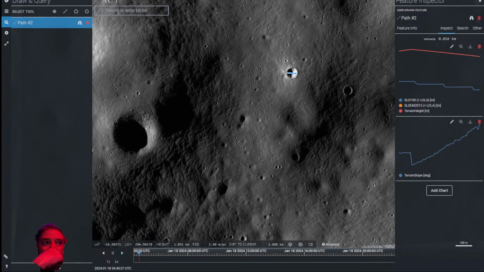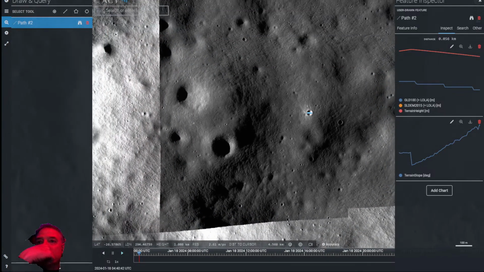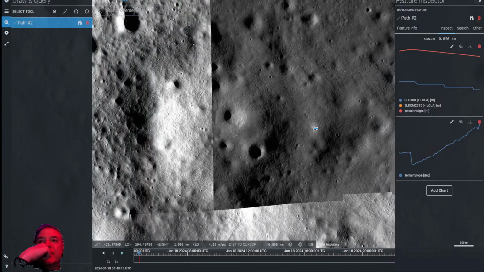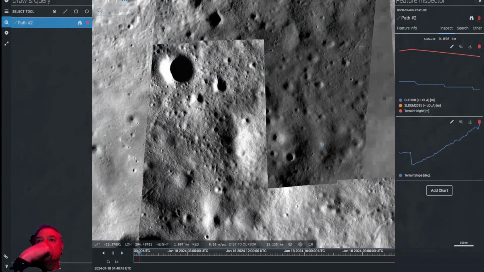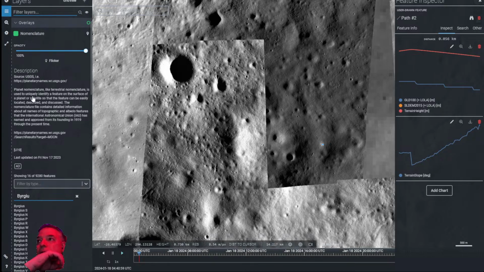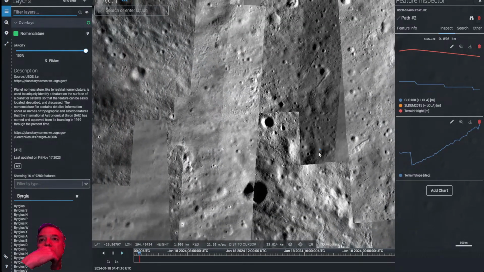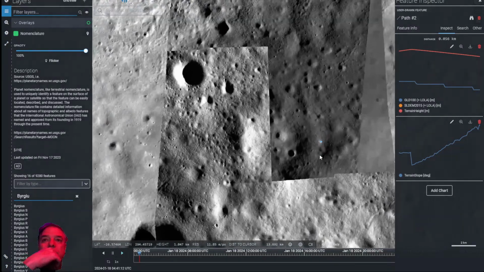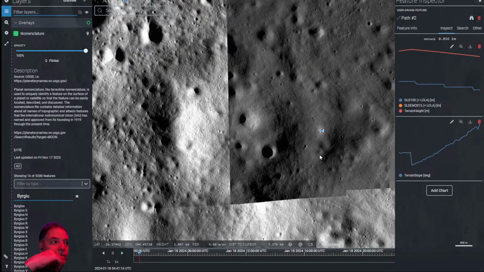Pretty cool. All right, so as we zoom out here, you see how well this works, guys? You just look it up, and you go back to your tool here, your layers, nomenclature, and you basically search by name. That's pretty cool. That's how that works. So once we know the exact location, Izabela, we will definitely find it.